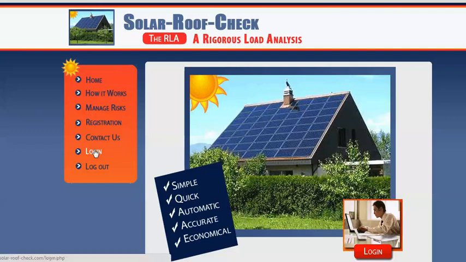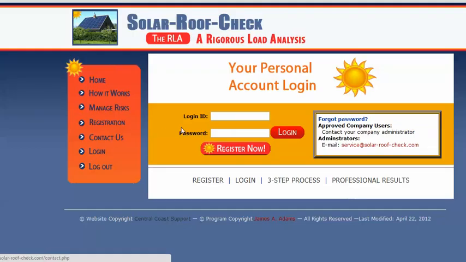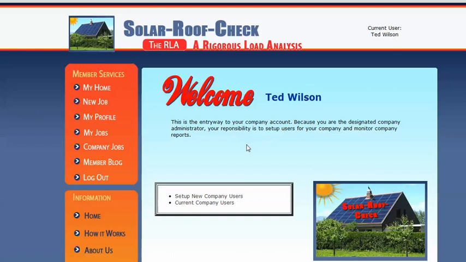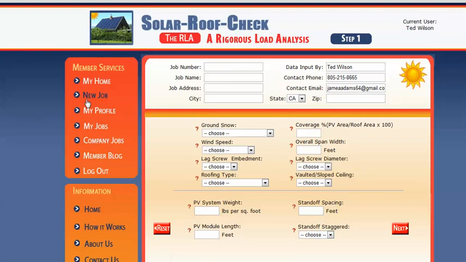Of course, the first thing is to log in. You'll get your login ID and password from your company administrator. Let's say that you are Ted, and your password, which you will get from your company administrator, is 1234. Okay, log in. On the left, you'll see the new job heading. You just click that button there, and you start off. There's only 3 steps.